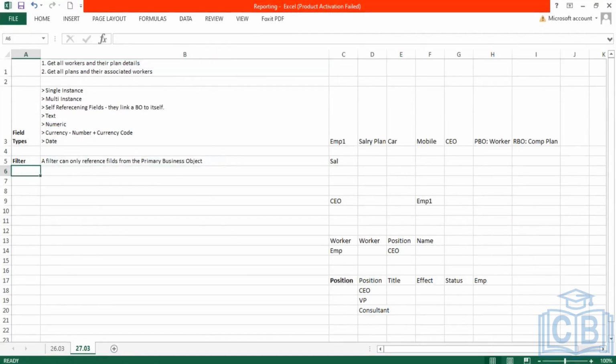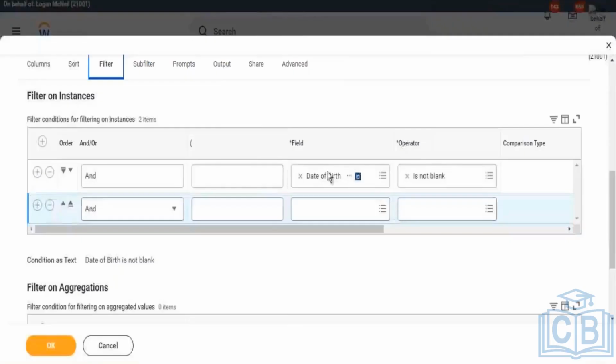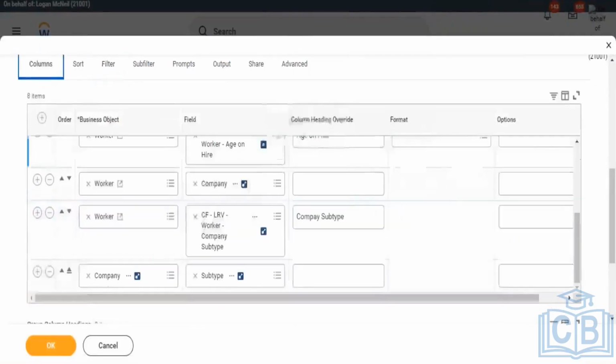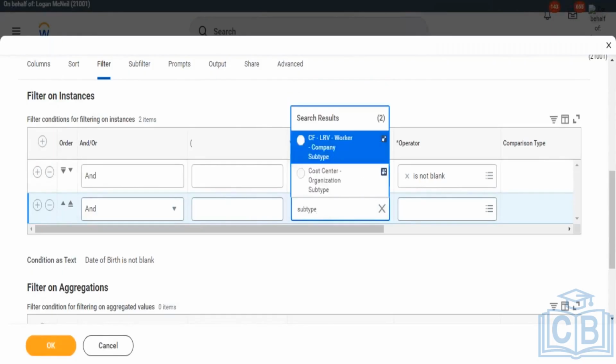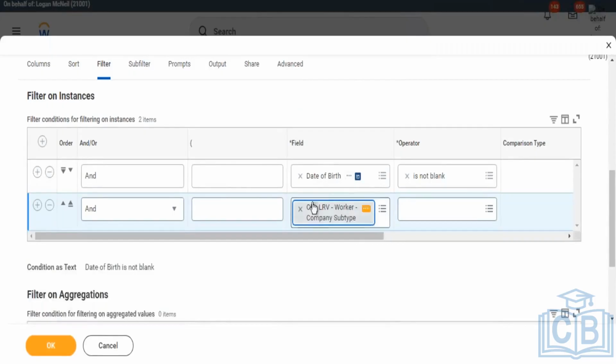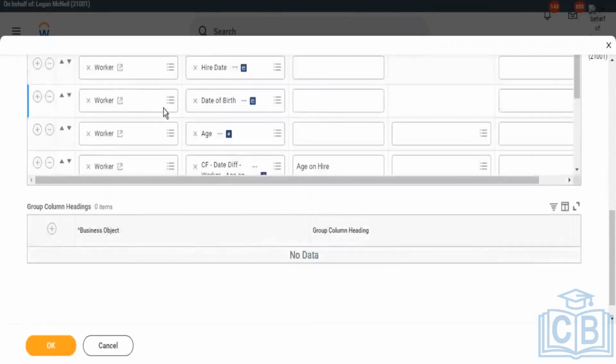There is an option called subfilter available, but instead of that, what you could have done is, say you want to put a filter once again. The requirement is I only want those workers whose company subtype is some A, B, C. Now the problem is I cannot directly put that field here because I cannot build a filter using subtype. It's not available on the worker business object. What I've done instead is create an LRV. Now the advantage of this LRV that I've created is I can use it for my filter.